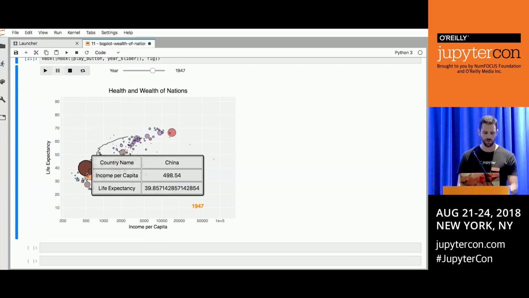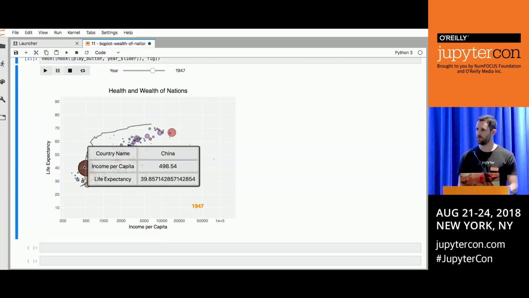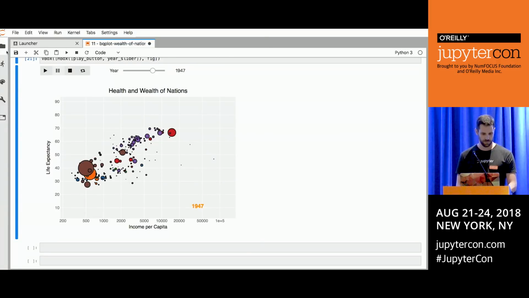As I hover on a country, I'll see some metadata on that country, the name and the current life expectancy. And this was something you could produce with bqplot. This is something you can produce with bqplot with maybe 100 lines of code.